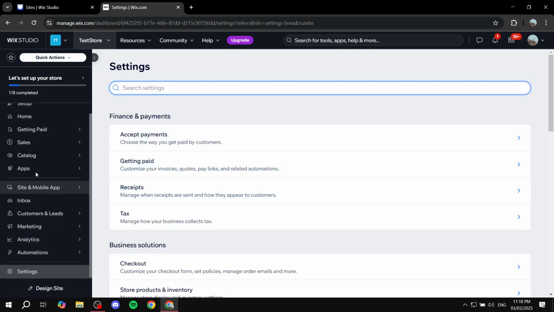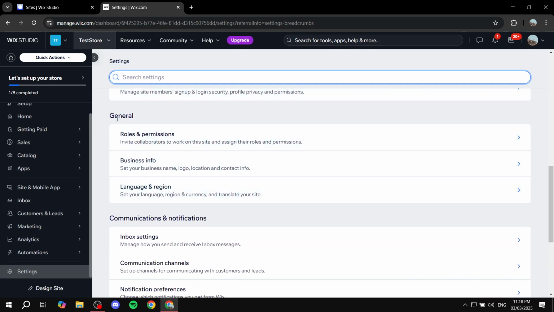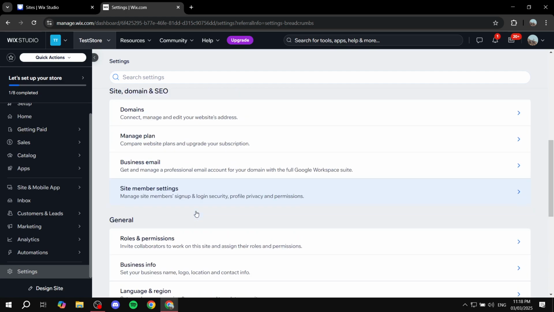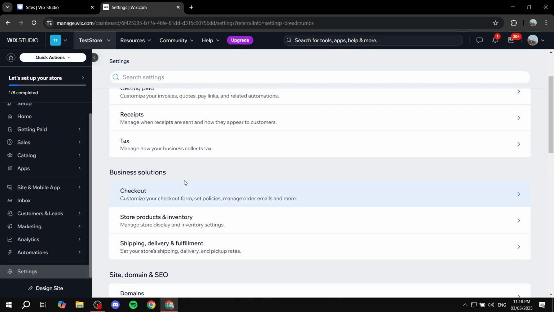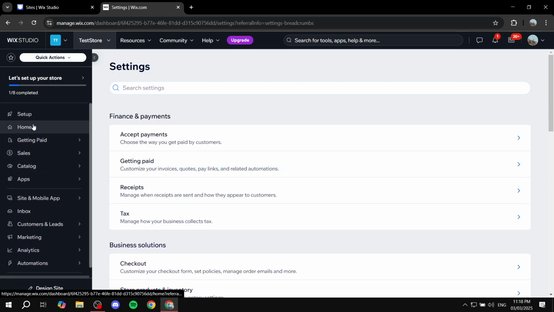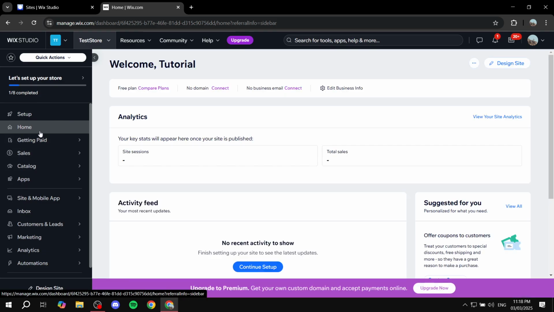Now that we have this all out of the way, I do recommend that you go through these settings, for example, the general settings, domains, and such, just to fill in this information, because it's going to make your site more professional, obviously. So you would want to have that going on for you. Now, once this is done, we can just get started by going to the home page for our dashboard.